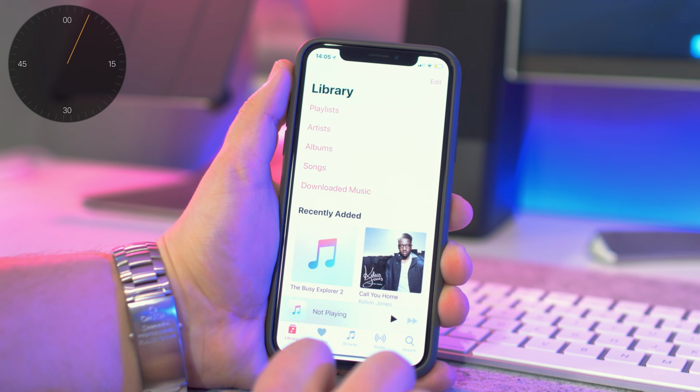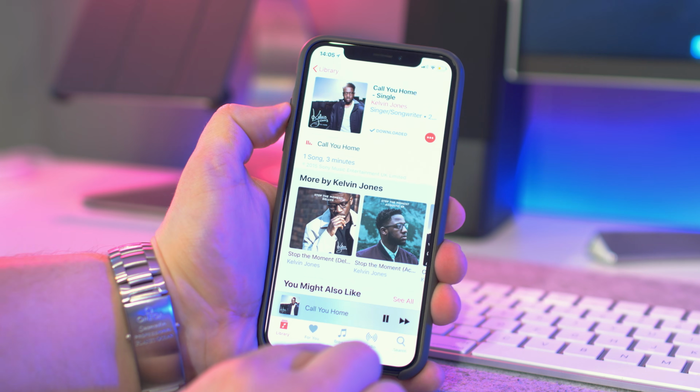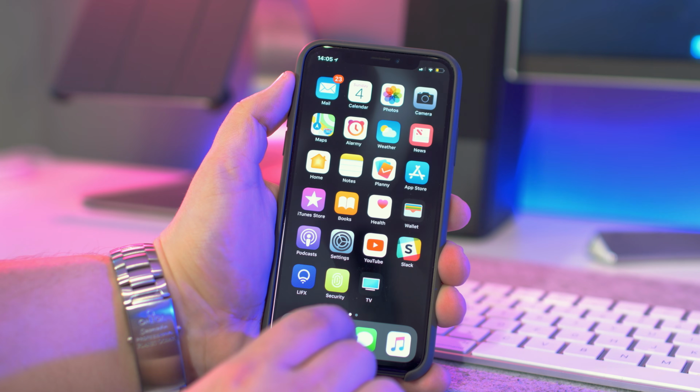I'm going to show you how to make your iPhone speaker even louder. Let's throw 60 seconds on the clock and get started. First, make sure you're playing some music through the music app on your iPhone. This way you'll easily be able to tell the difference once we make the changes.